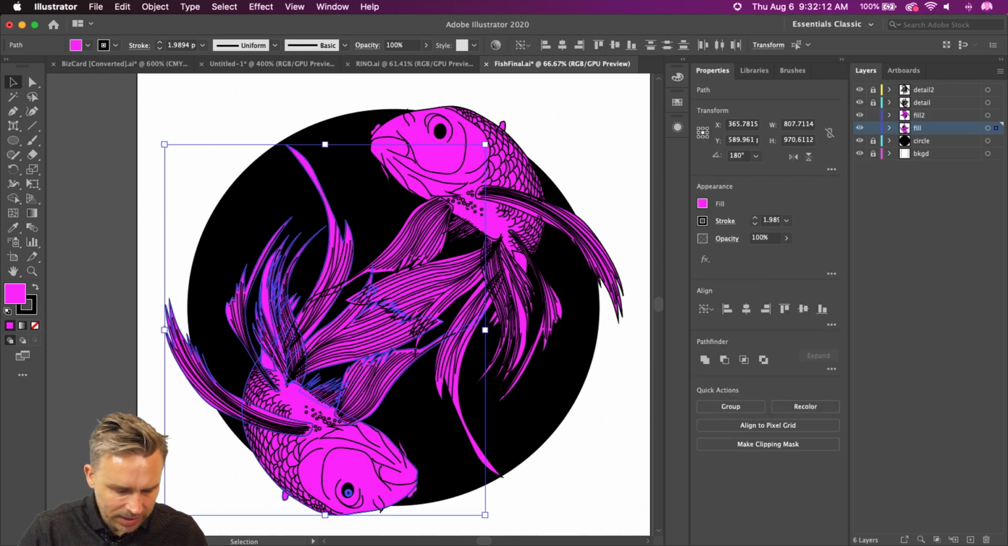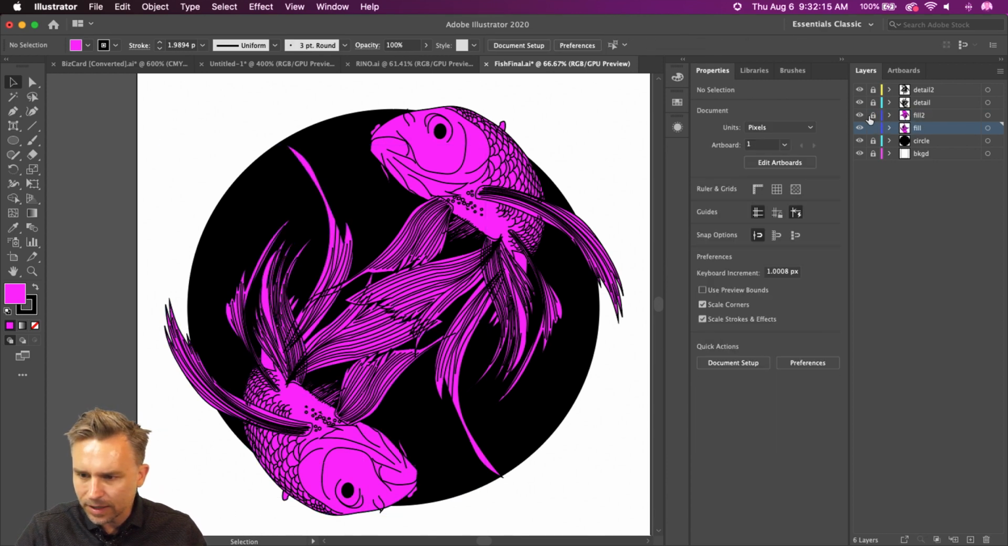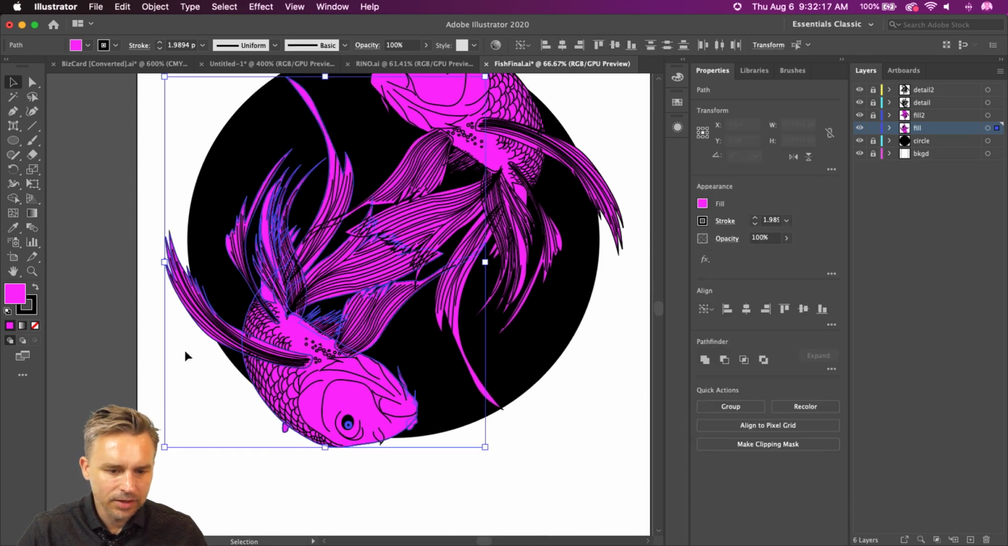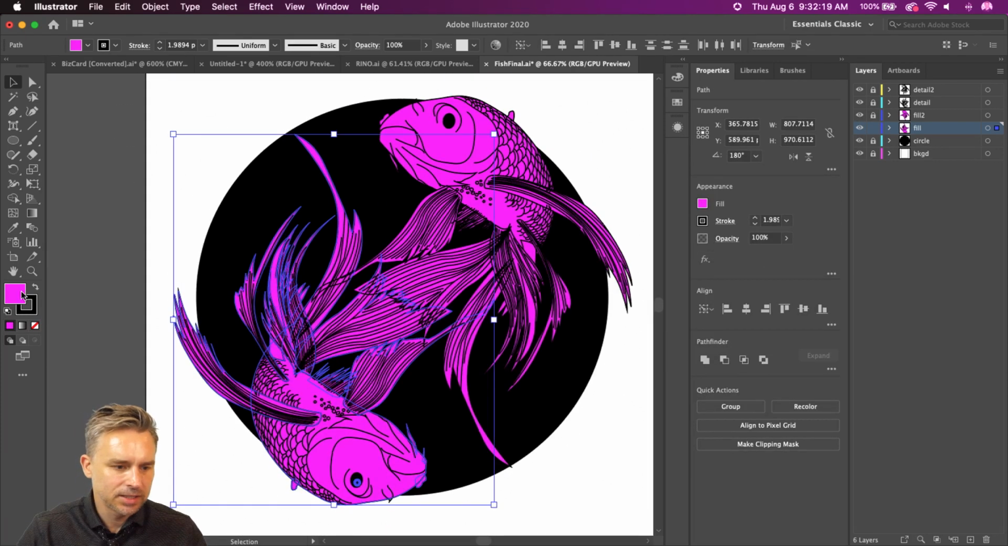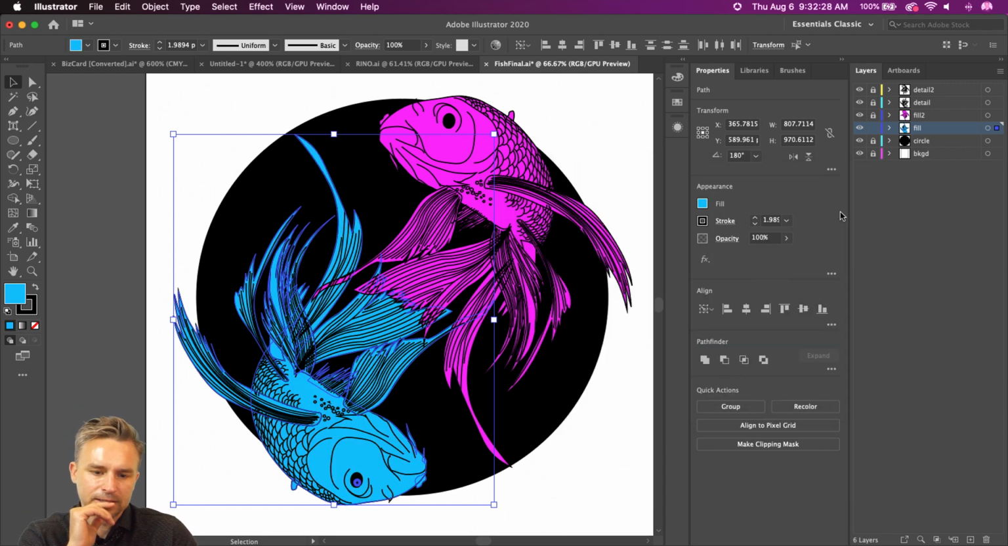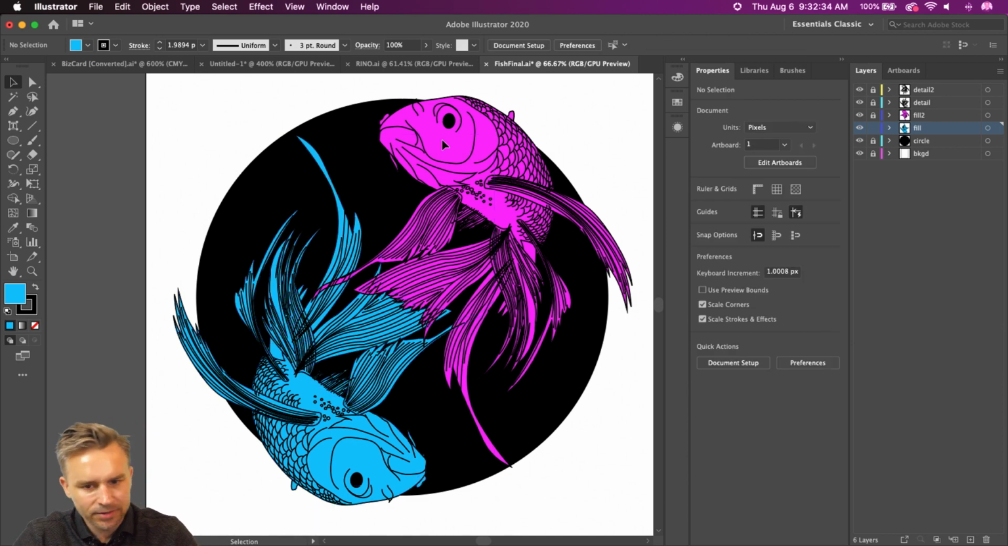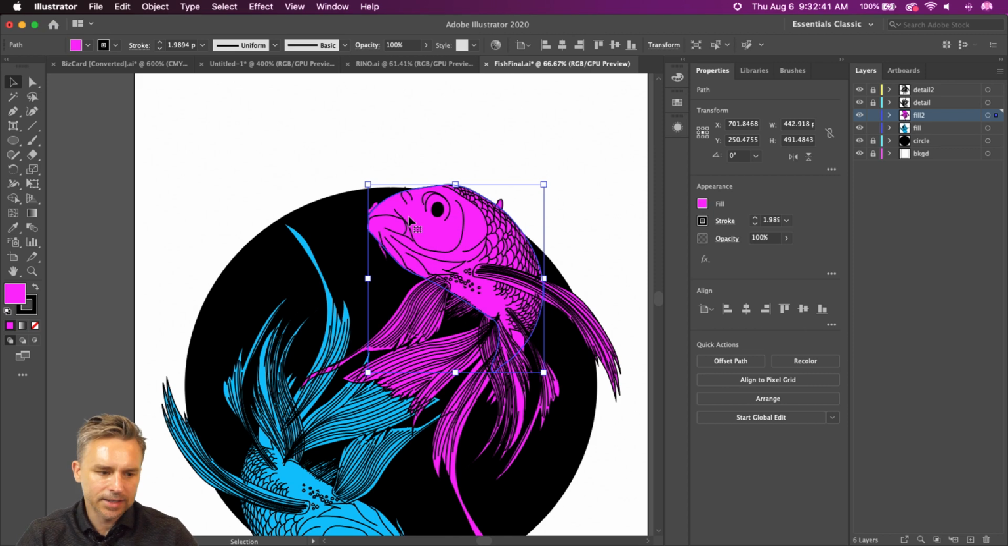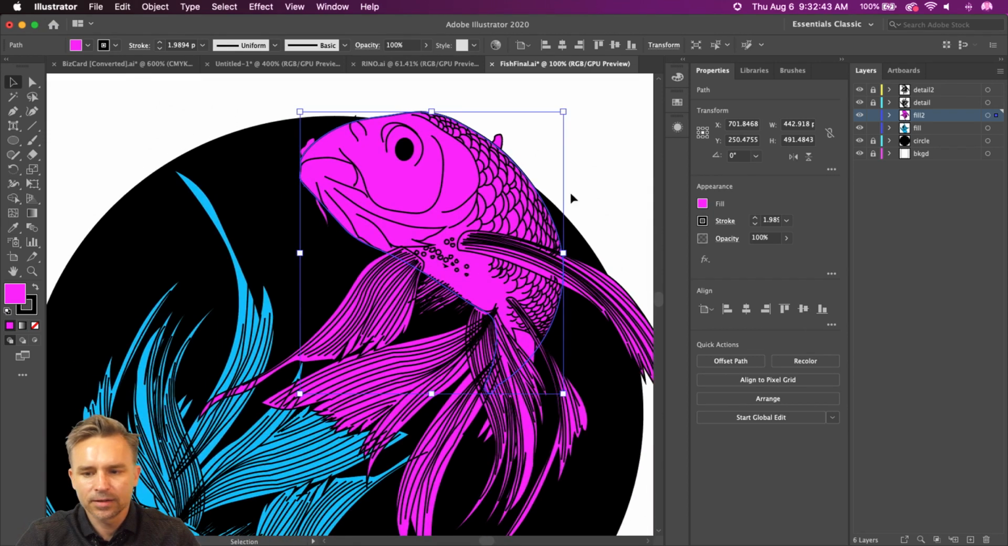Let's take this one down here. In fact, let's lock that. There we go. Let's take the second fish. We're going to flip it to the opposite color roughly. Like so. Okay, so we've got a fun yin and yang. This is going to be our final. Right in here in Illustrator, I've added color to it, and I can take that a step further.